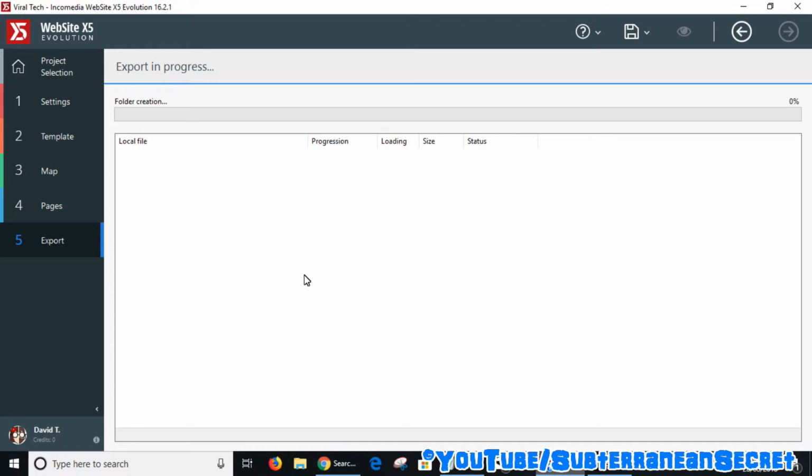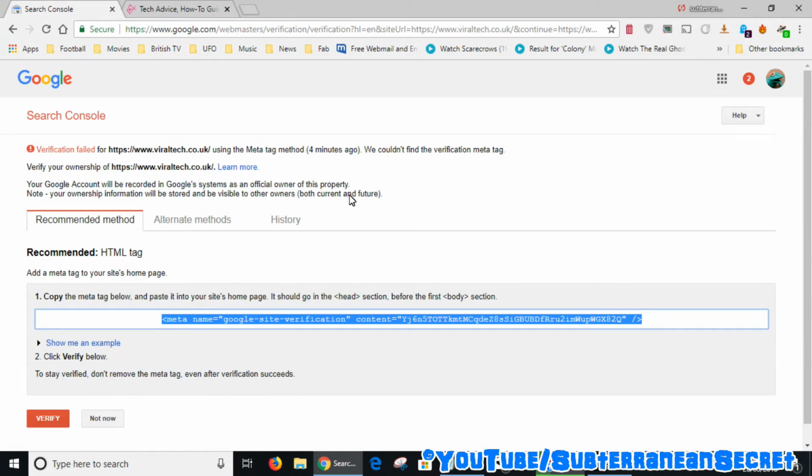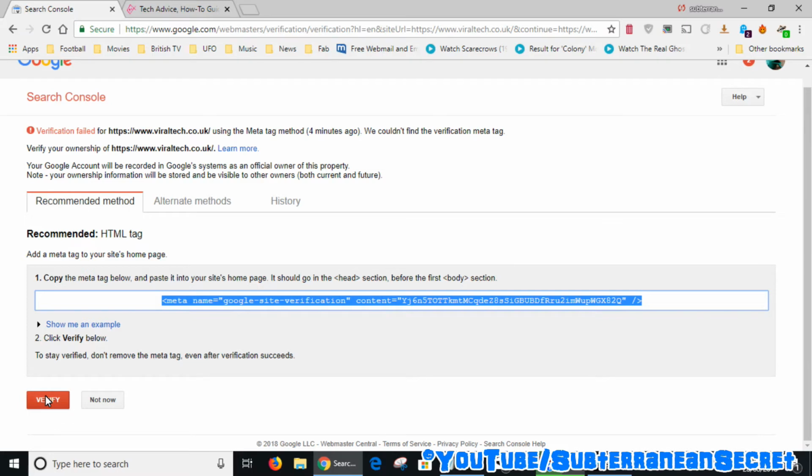While that's uploading, and once it's finished, all you need to do is go back to the Google Search Console page, and right in the bottom here it says verify. Once your website has finished uploading, which mine will probably take around 20 minutes as it's quite large in size, click on verify and it should be verified.